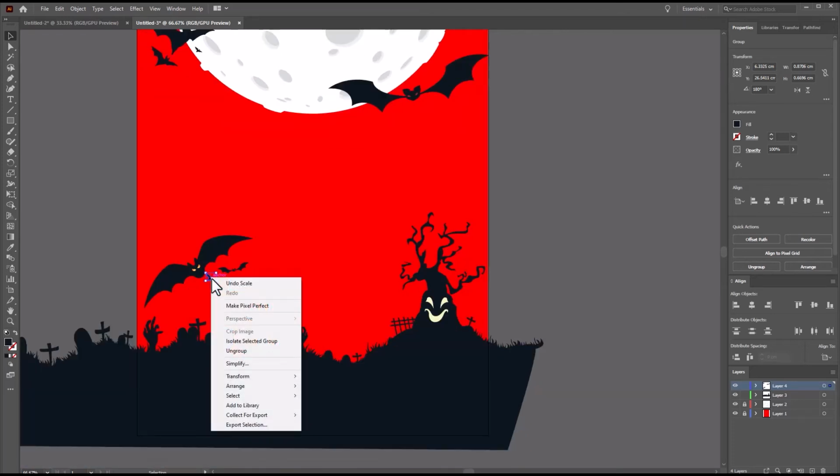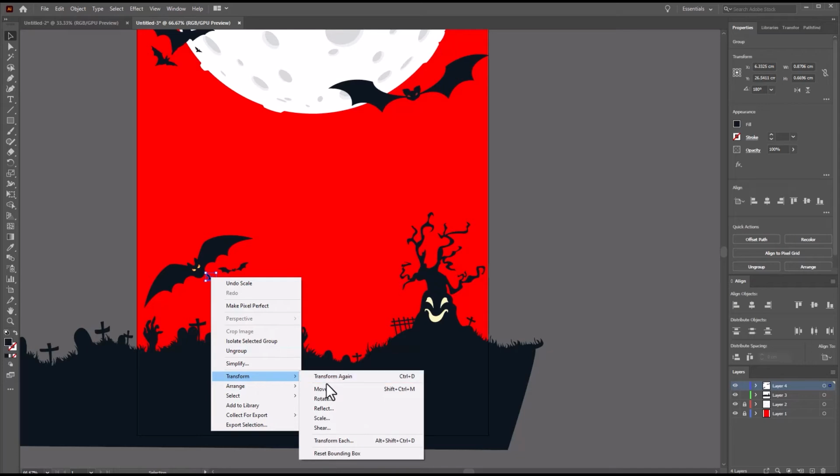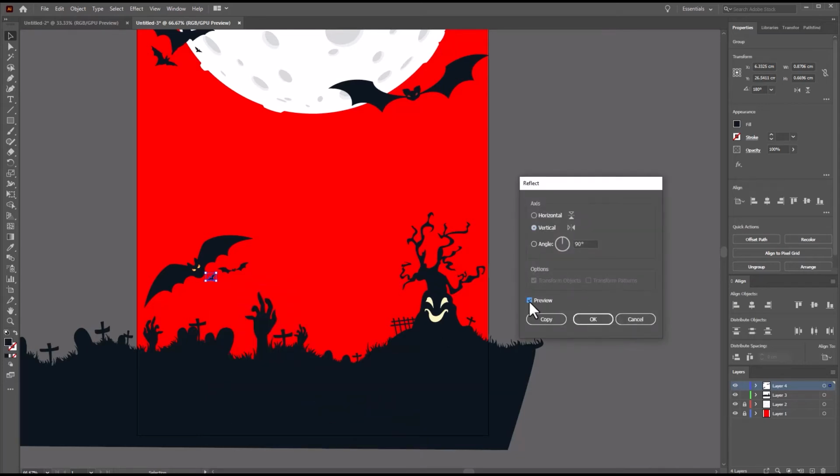You can also flip anything in Adobe Illustrator by right clicking, transform. You can rotate or reflect. I'm going to reflect it to vertical. You can preview this by clicking on the preview button.